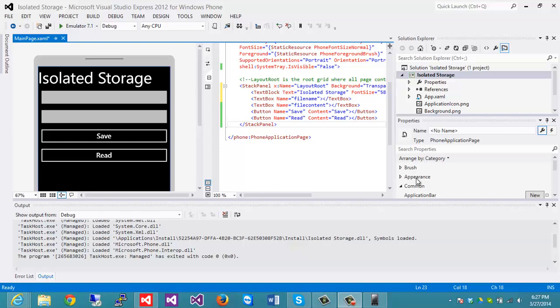Today we're going to start with isolated storage in Windows Phone 7, and I have a predefined layout which contains two text boxes and two buttons. The first text box will contain the file name, and the second text box will contain the file content, and I have named the two text boxes as shown on your screen. And we have two buttons. Button 1 is save and button 2 is read. Now let's quickly define their click events.